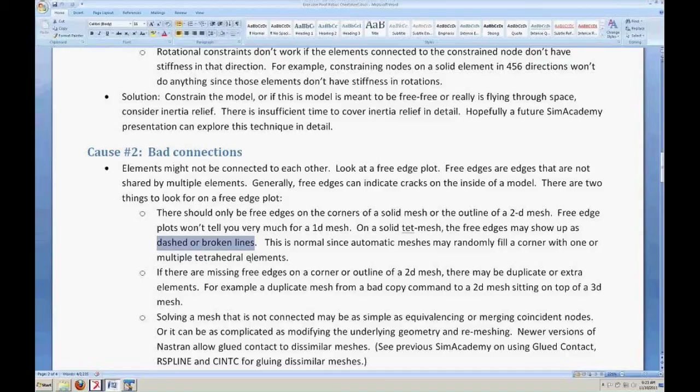Basically, if you've got a TET mesh, a lot of times it can fill a corner with one or two or multiple tetrahedral elements. There's no reason why one's better than the other, and it's actually completely random. So if you have an automatic TET mesh, and the mesher just decided to fill the corner with one element, you're going to get a free edge on that corner. On the other hand, if a corner is filled with multiple tetrahedral elements, and again, this is completely random, you won't get a free edge there. So oftentimes when you have a solid TET mesh, corners will show up as dashed or broken lines, and that's actually very normal.